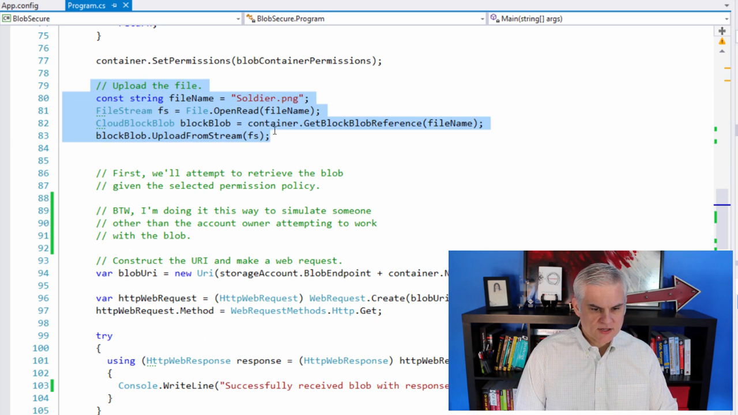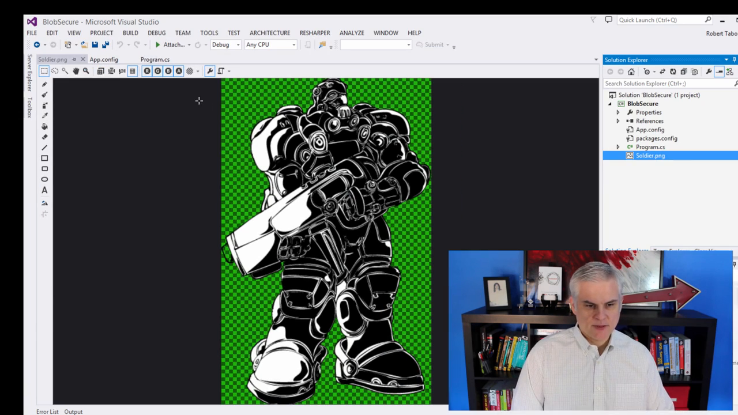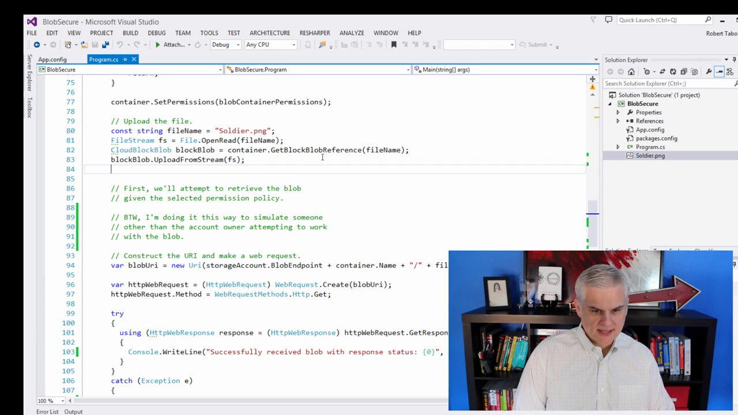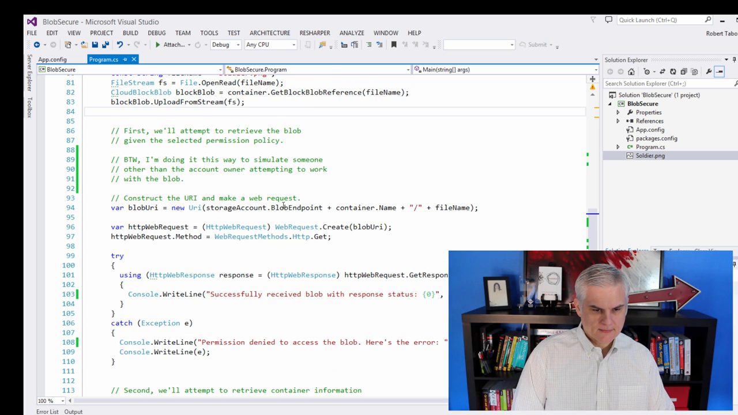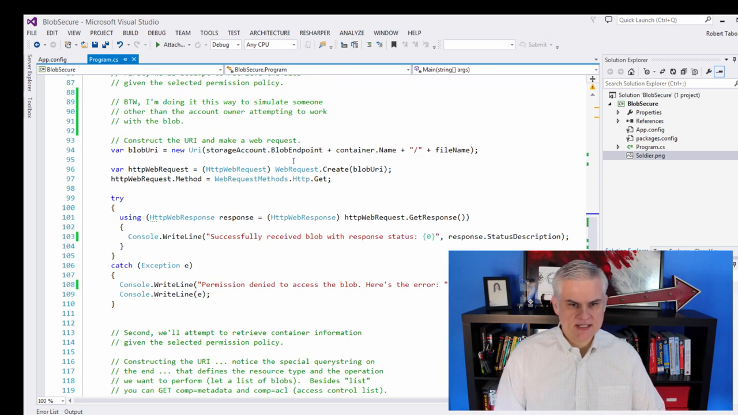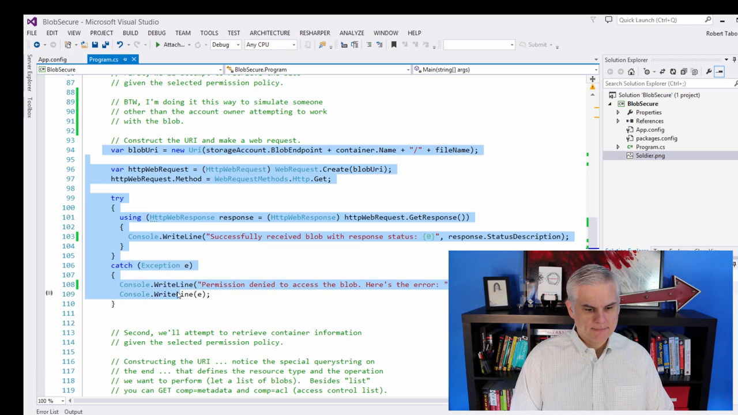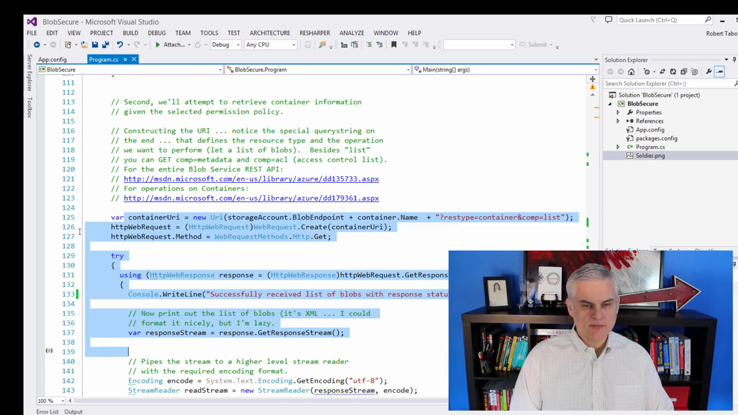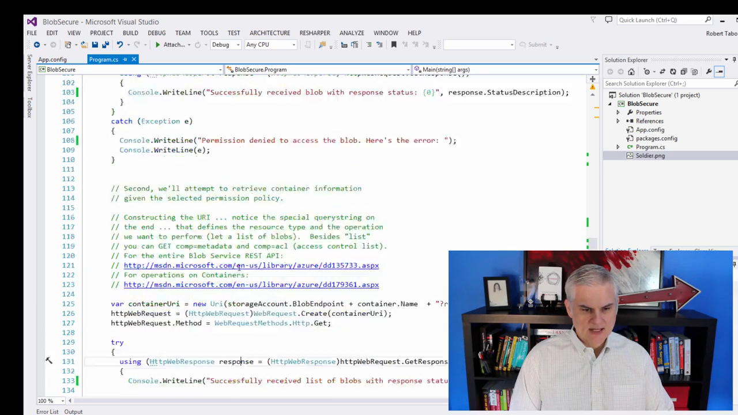Now, in order to make it interesting, we're going to upload a file. I've got a PNG file that I've been using throughout this series in that hero versus robot example. We're just going to upload that to the container. And now what we're going to do is attempt to do two different things. We're going to try to download that blob, and we're going to try and get a list of all the blobs inside of the container.